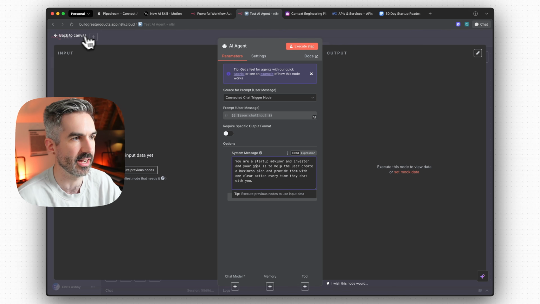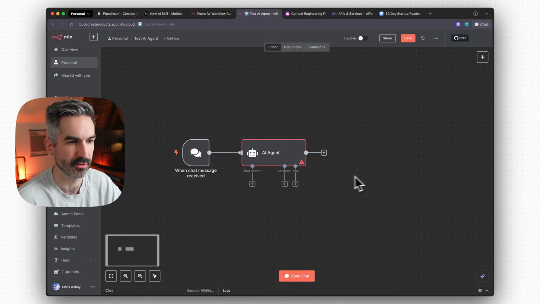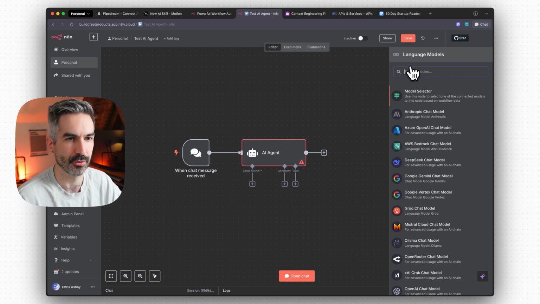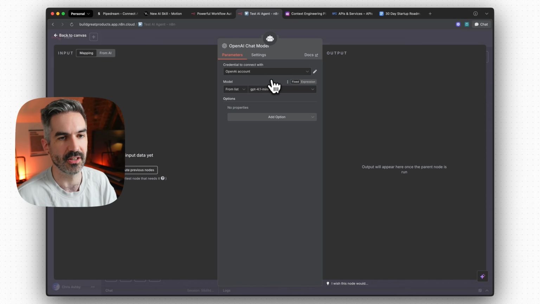And so now we've got our AI agent and our instruction. Let's go back to the canvas and hook up these other tools. So we want to add in our chat model, which is going to be, we're just going to use OpenAI for this. So this is where you add in your LLM for the agent to use, and you get to select the model that you want to use here.